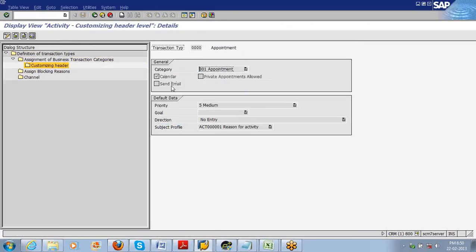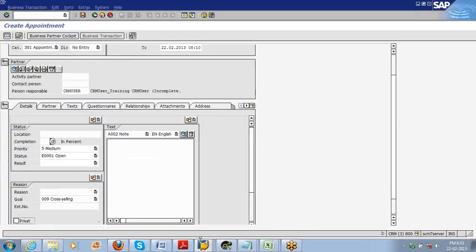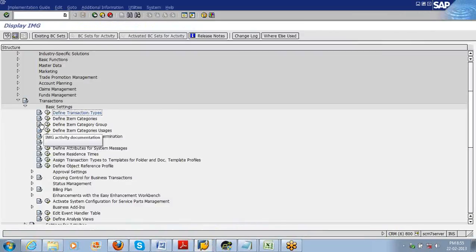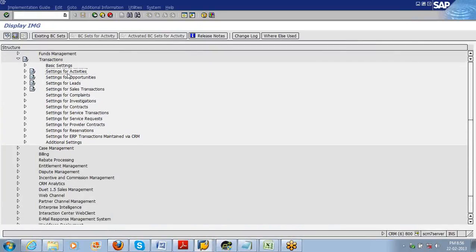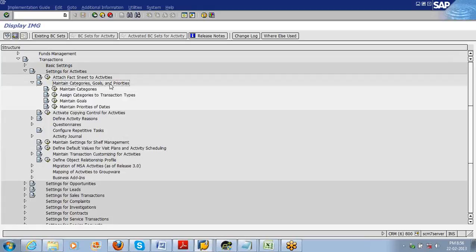Opening this, the transaction you can see. So here categories, goals, priorities. Just for example, let's say you want to maintain a goal. So double click on it.